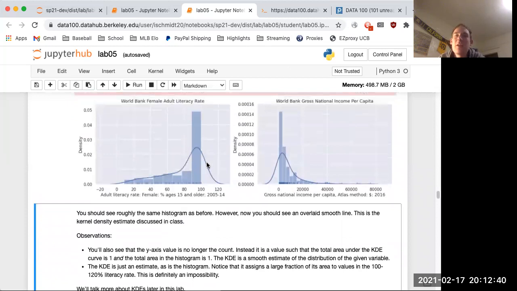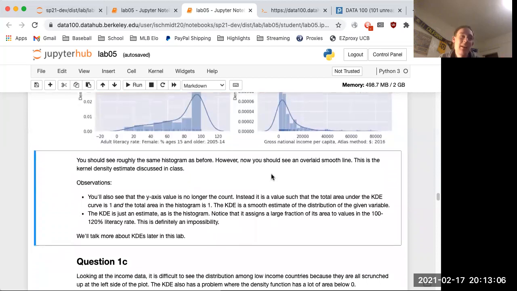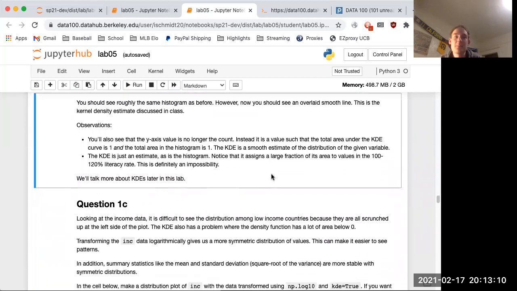Another thing to point out is that it doesn't really make sense for an adult literacy rate to be above 100, or a gross national income per capita to be below 0. That's just a consequence of the KDE function we're using here. It's not possible to be in this region over here or this region over here, but that's just how the KDE curve was generated. Just something to keep in mind, a flaw or something to be aware of with KDEs.